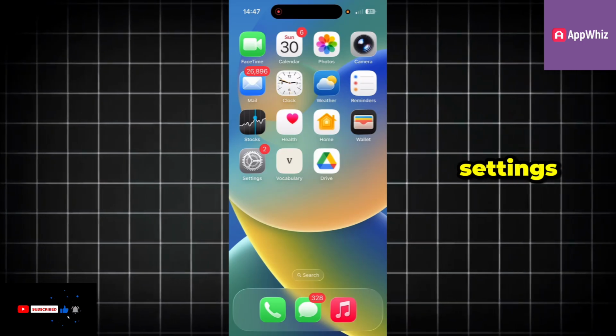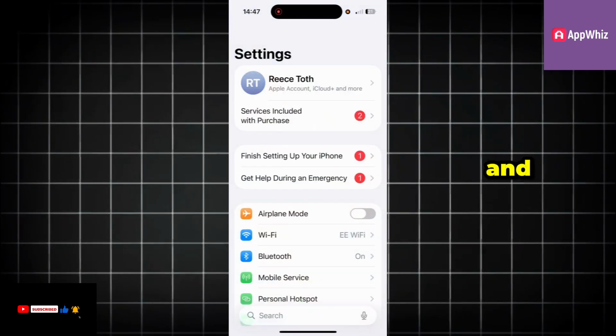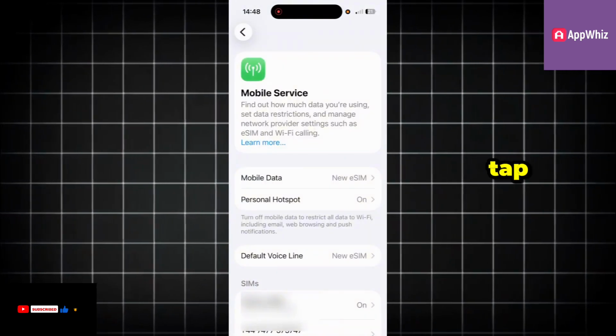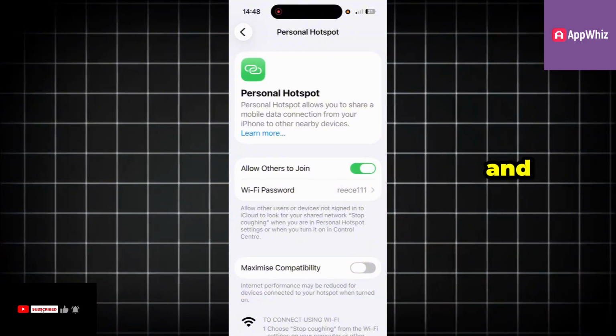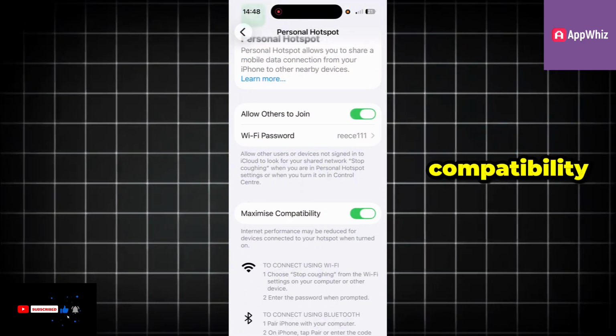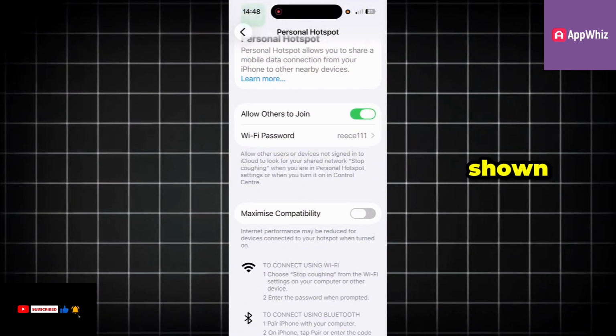First, open the Settings app on your phone. Scroll down and select Mobile Service. Then tap Personal Hotspot. Make sure Allow Others to Join is enabled. And also ensure that Maximize Compatibility is switched off, just like shown here.